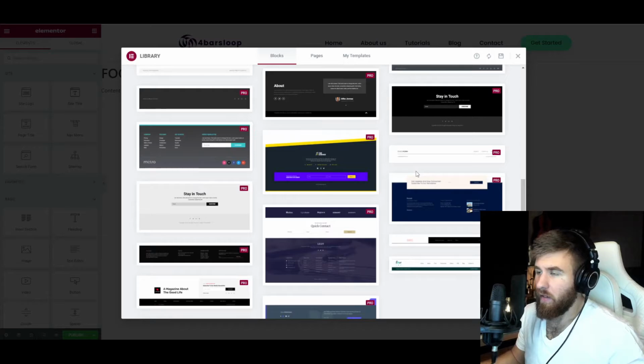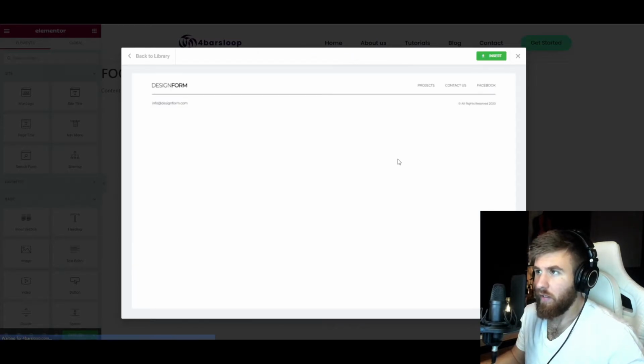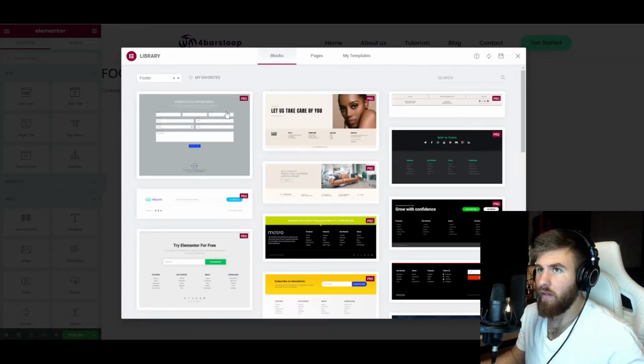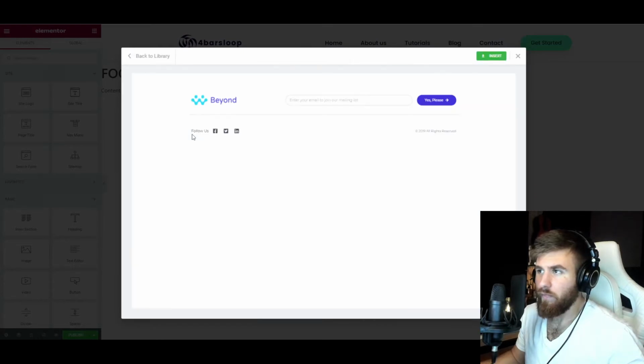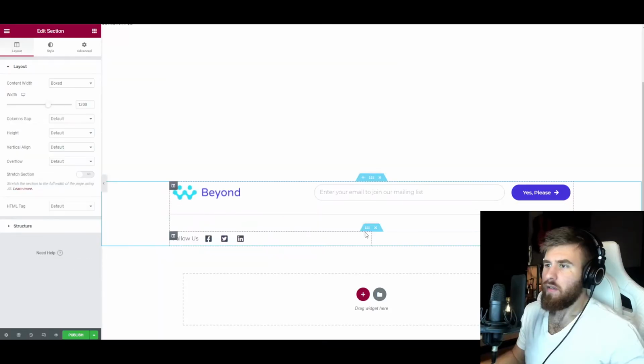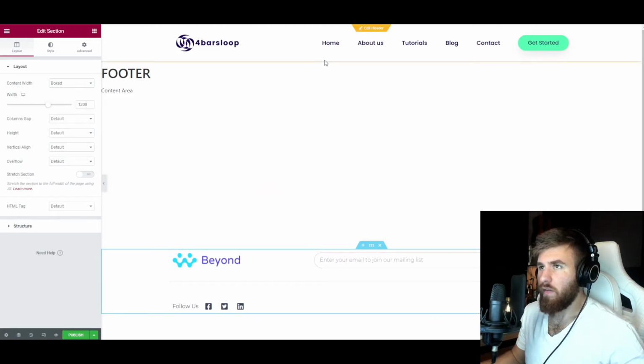Now let's see this one right here. That's very minimal. We want something a bit more. What about this one? Hey, that can fit our design perfectly. So let's insert this one. We need to make harmony with the header, and let's do some changes.